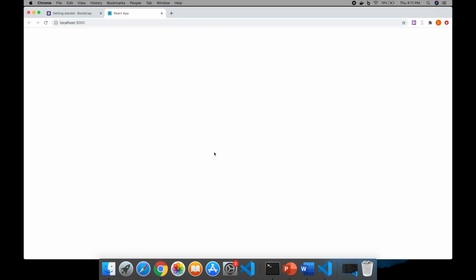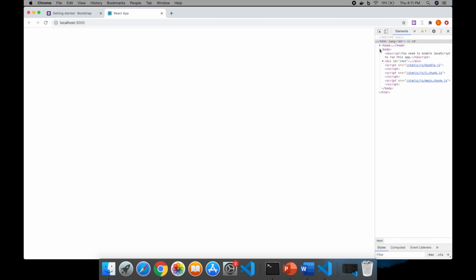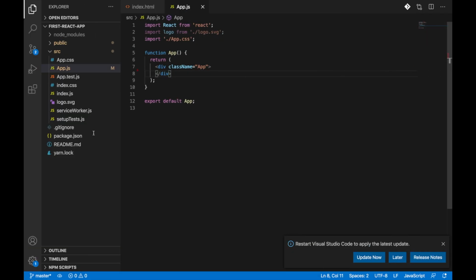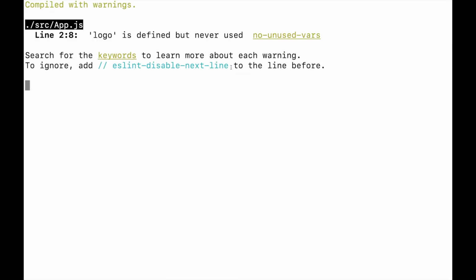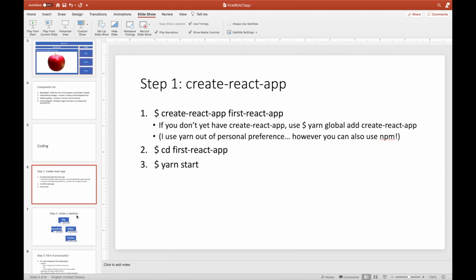Fantastic. So let's inspect real quick, and I'm going to leave this inspection bar open for most of this tutorial. And here in the body you see div ID is equal to root, and then you see your app with nothing in it. That's great. That's what we want. Okay, so now let's start building out the components that we planned in our planning stage.